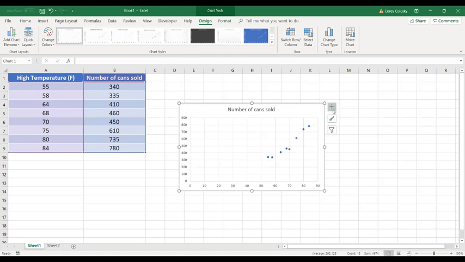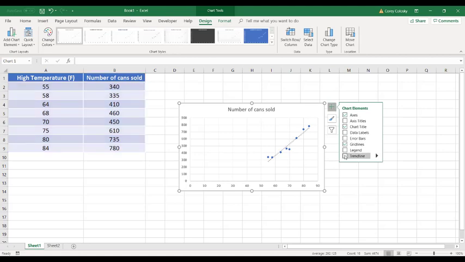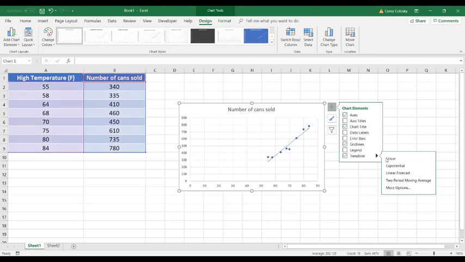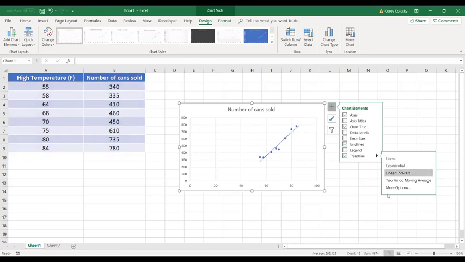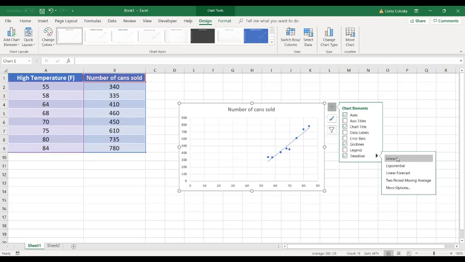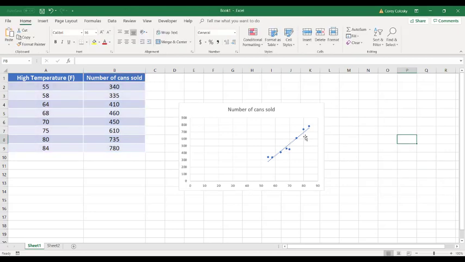All right, so now what we can do is press this plus button, and you can press trend line. And here we have different options. We have linear, exponential, and some other options as well. We want a linear model. All right, so it's already selected. That's the default. So here's our line, our regression line.